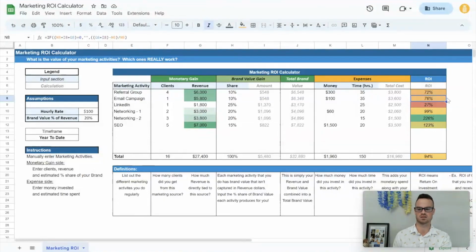We wouldn't immediately say, okay, we're only doing email campaign and we're never gonna do referral group again. This is the one time I'll say this in my data-driven life. The numbers at the end aren't the be all end all. It's much more for a gauge of seeing, okay, this one at 27%, not really working. This one at 226, really working, right? And then everything else kind of falls somewhat in the middle here. Maybe SEO bumps up a little bit too.